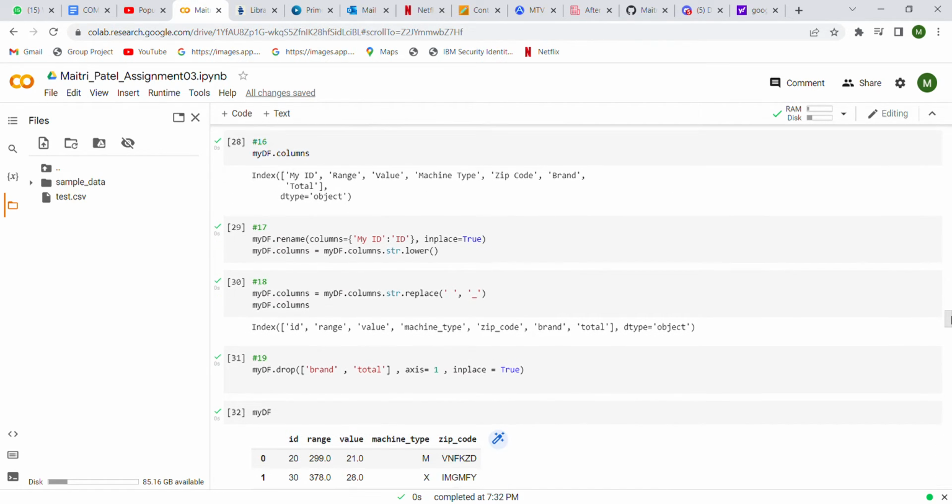Moving on to the 17th question, it says change all the column names to ID, range, value, machine type, zip, and display the new column names. So I did that over here.